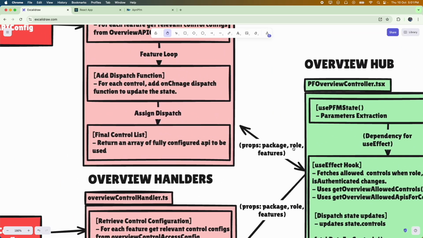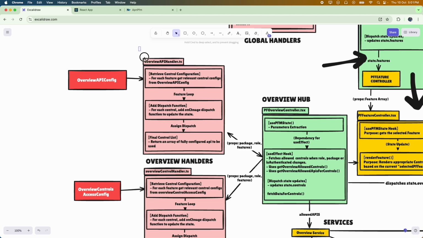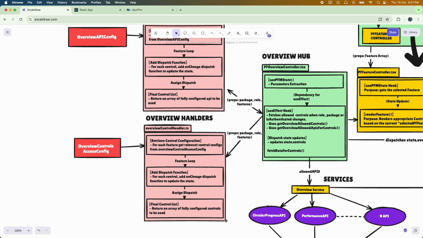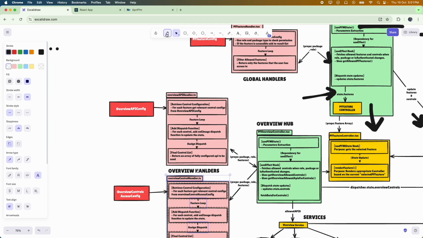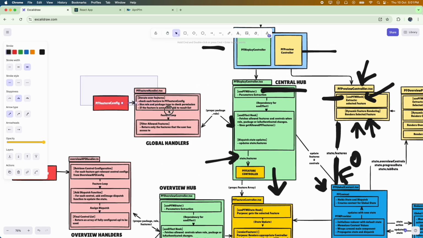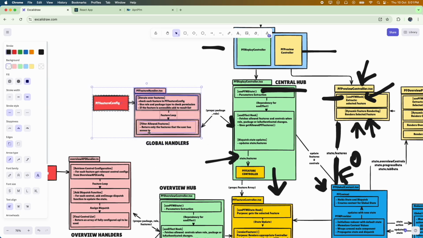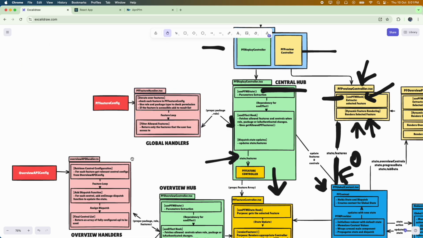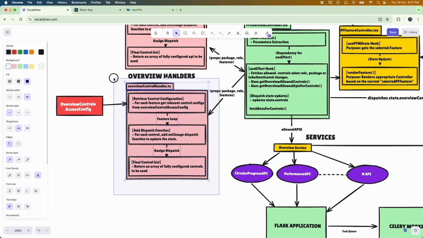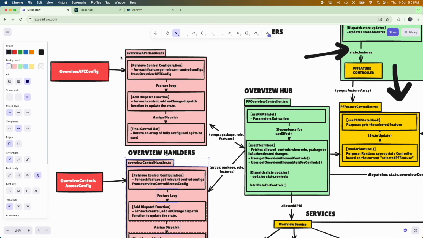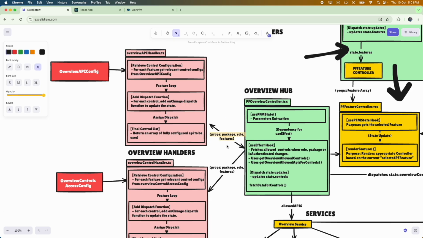Okay, so where are we getting these controls from? We are getting these controls from overview control handlers. If you see here, this is following the same principle of what the central hub is following. Here we are getting features. The same way we are getting the controls, and also we are getting the APIs. On what basis? On package, role, and feature basis.